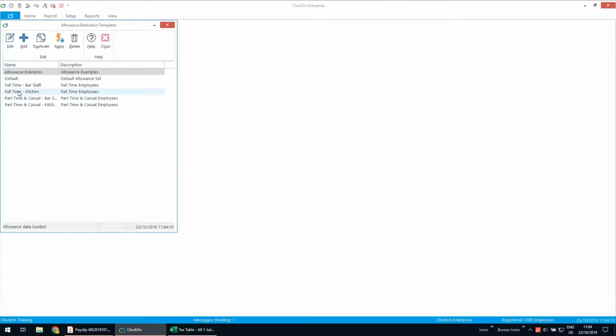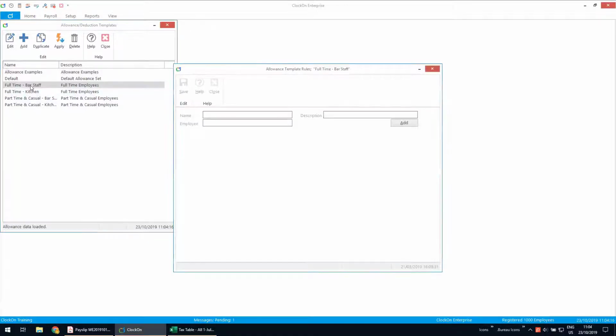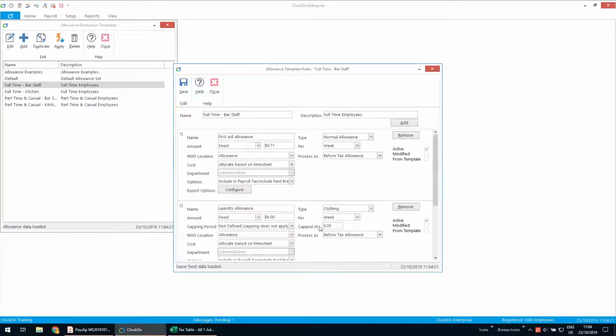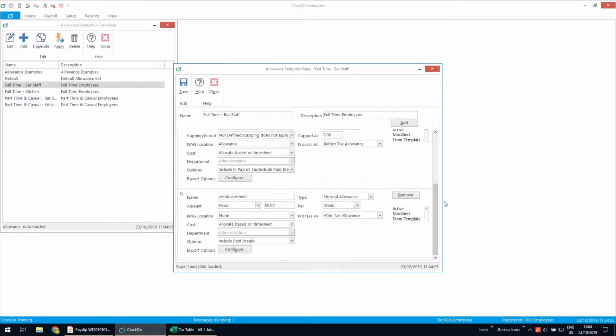So you might have full-time employees. I've got a few examples set up here, so say the full-time bar staff on this one. These are all of the allowances and deductions potentially that a full-time employee will get. You would set this up as the template and assign that to all of your full-time staff that get those groups of allowances.